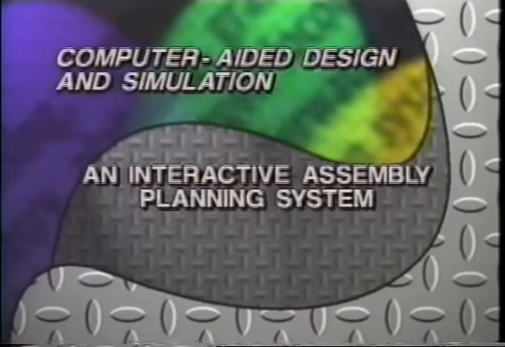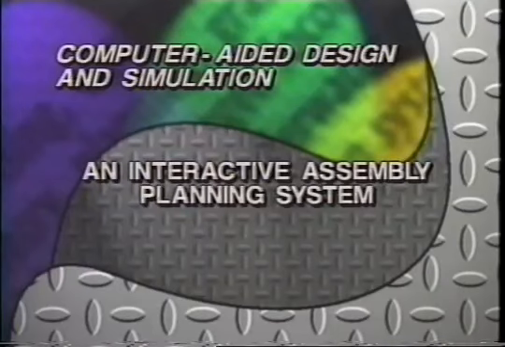Computer-aided design and simulation. An interactive assembly planning system, USA.